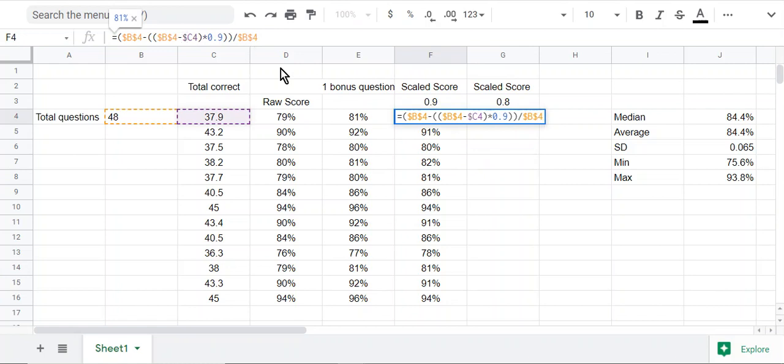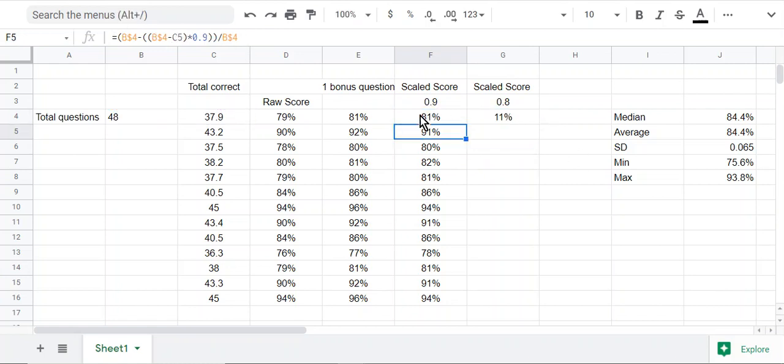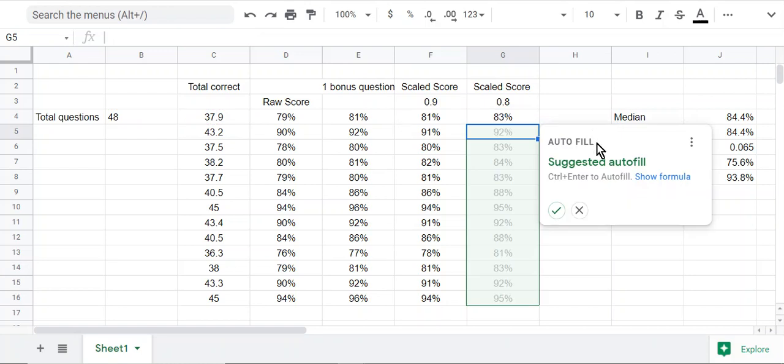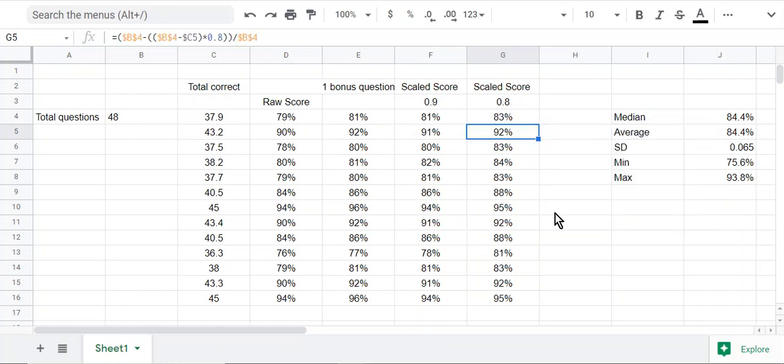This is how I solve problems. Trial and error. Click and drag. There we go. Change this to 0.8 because it should have been the same exact number until I changed the scaling factor. And then I can accept that suggested autofill. And again, now, if you originally started with the 76, you've gone all the way up to an 81. If you were a 90, you only went up to a 92.